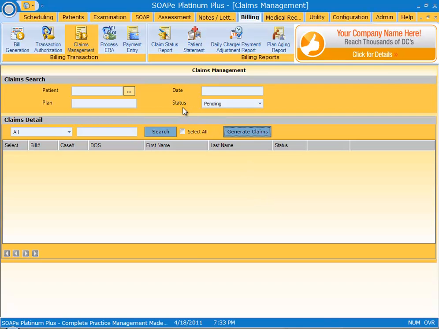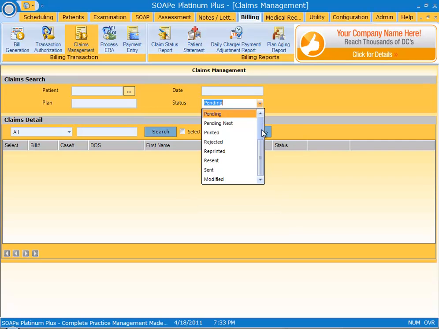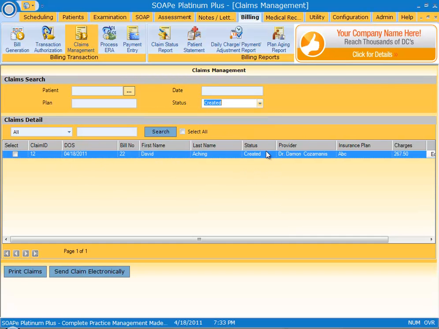Now we're going to go back to the status, and we're going to click on Created. And once again, this is the claim that we just created. You'll see a status indicating that. Now at this point, you're going to want to determine if you are going to print out your claims locally on your printer in your office or send them electronically. If you are set up for electronic claims submission, then you would just select the claims or select all and hit Send Claims Electronically, and they would be sent out.